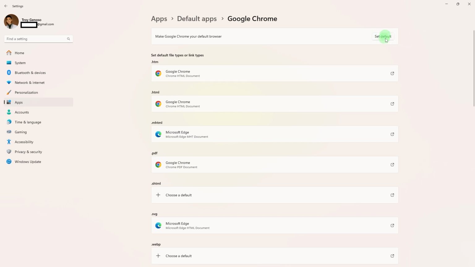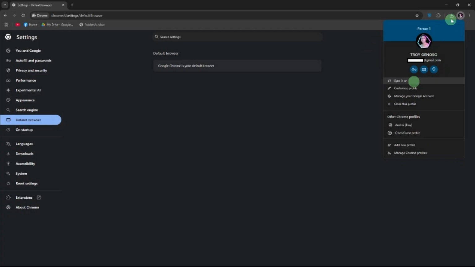Sign into Chrome. Click the profile icon in the top right corner and sign in with your Google account to sync bookmarks, history, and passwords.